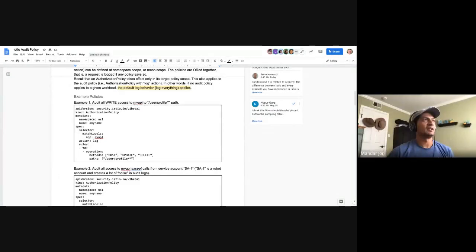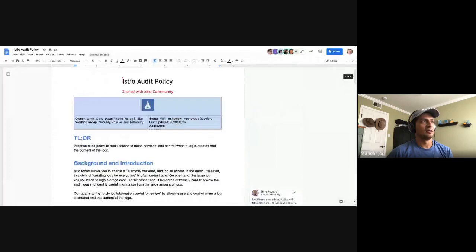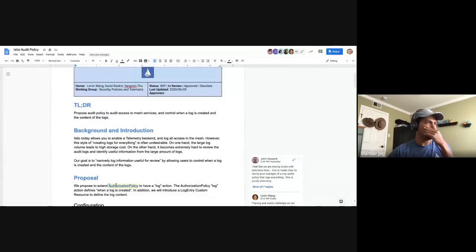So Lumin, I think what would help in the doc is to be explicit at the top about the personas, basically the discussion about personas that we had, and I think that will inform the rest of the discussion.